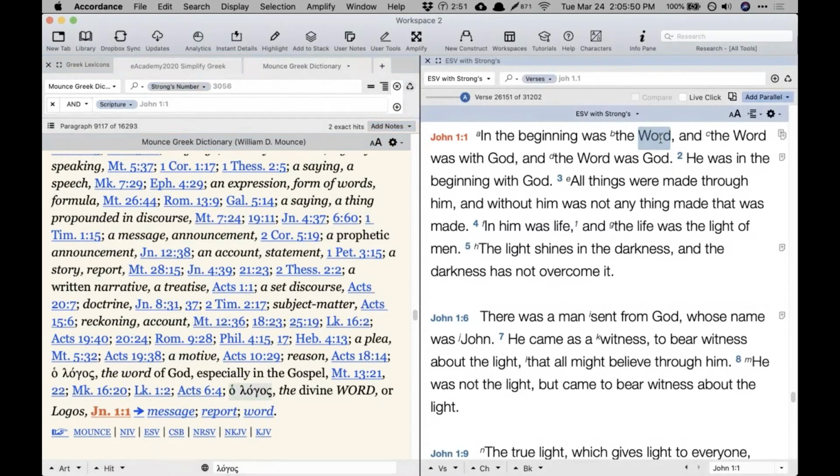In fact, this is why the ESV and many other translations give us a capital W, because it's not just a word like an utterance, it's a word like a being, a divine word that is maybe still some kind of an utterance or proclamation, but is fundamentally and ultimately a being. And so I can get that from Mounce here with the scripture reference.